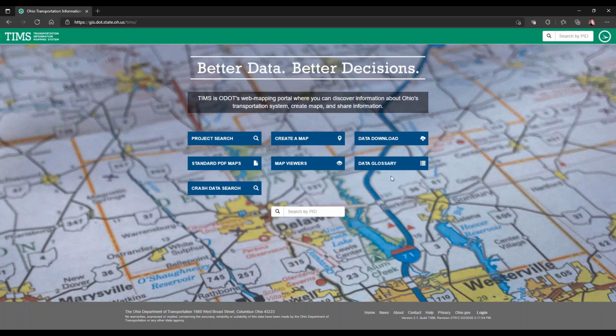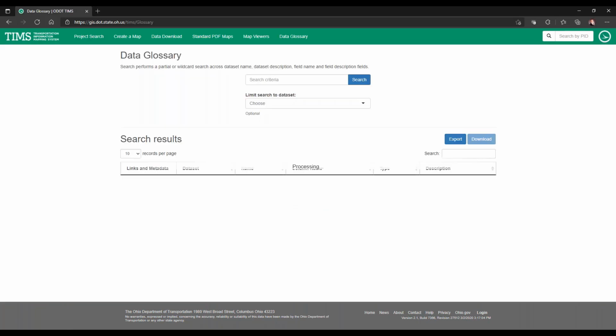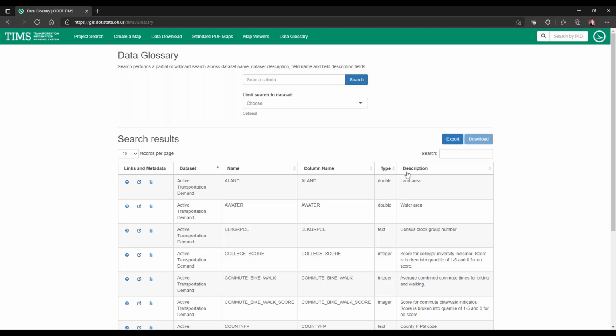So we've been around for quite a while now, and we've been adding more and more data sets. We've just about outgrown ourselves. So in the next year or two, we'll hopefully be rolling out a few enhancements that keeps the site really user-friendly and can better organize all of these many data sets that we've added over the past few years. So if you want to get a reference of how many data sets we include in TIMS, we can start on the data glossary page. And the list of all of our data sets is here under limit search to data set.